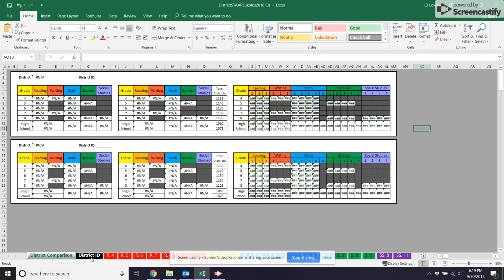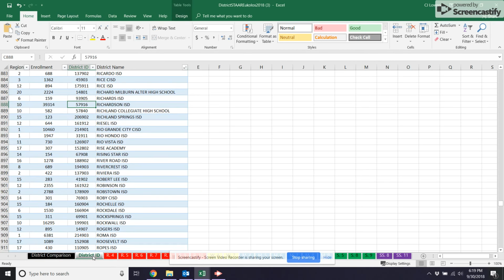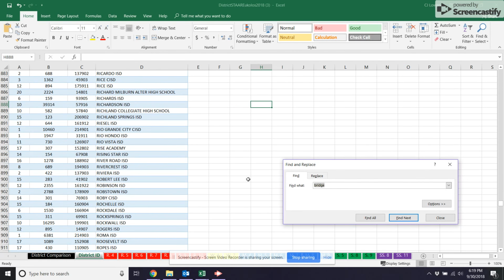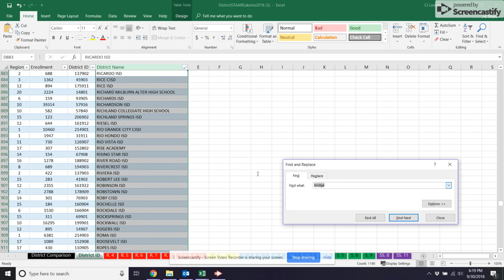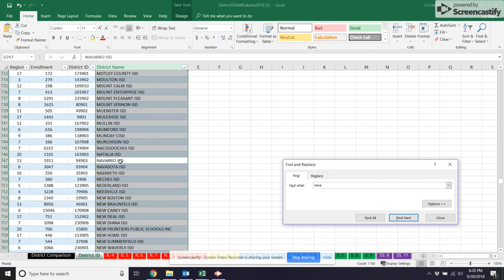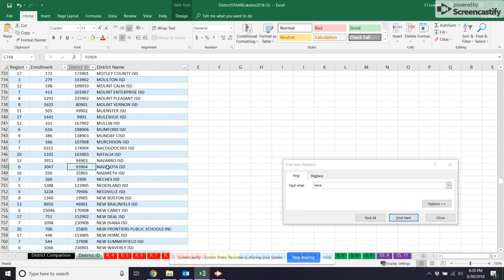And what you want to do is you just click down here at the bottom and you want to click the district ID, look up yours, and I just press Control F, and then you can find yours or you can sort them alphabetically right here on this screen. So I just press Control F, and I'm going to put in Navasota for this example. We're going to use both Navasota and Brenham.